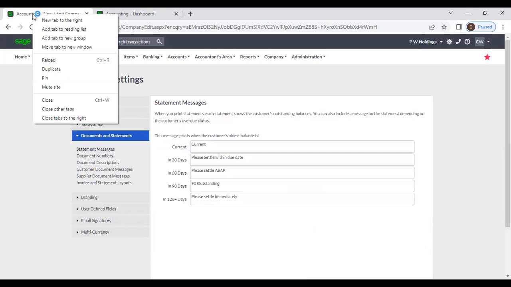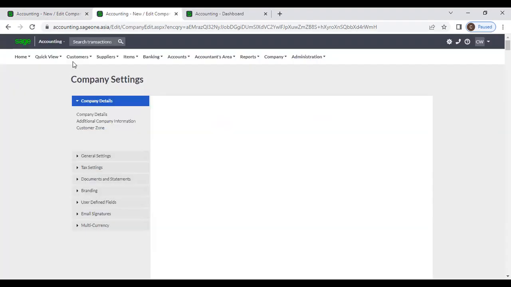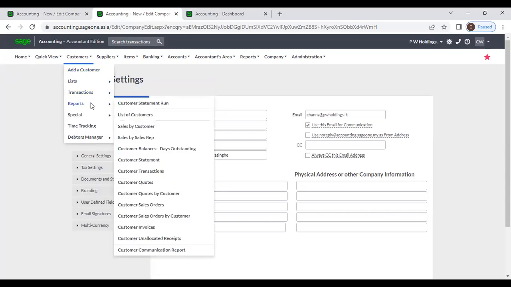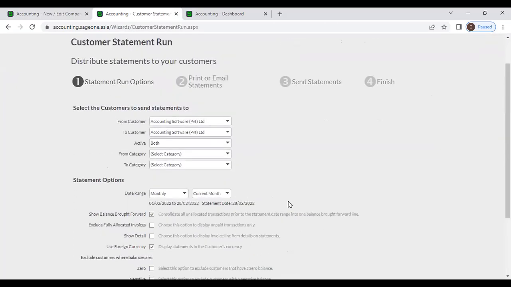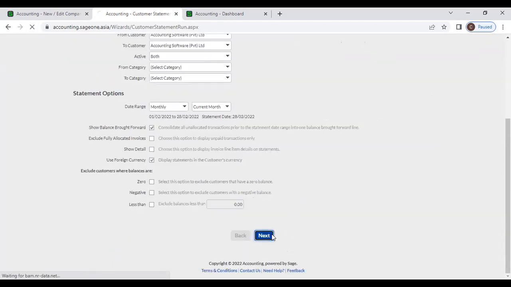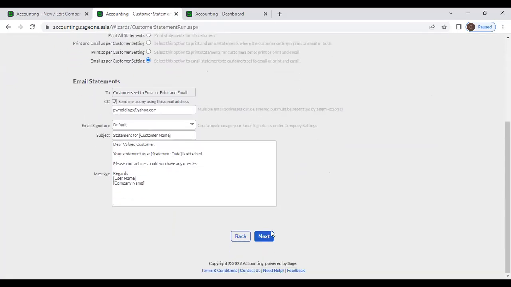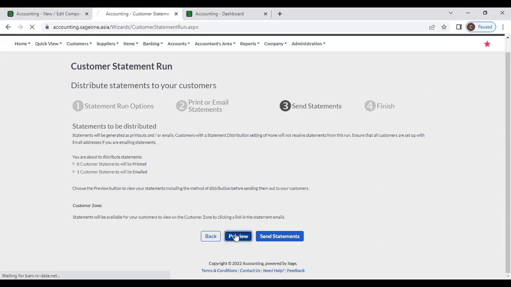Now, in this software, you can send customer statements. You can go to customers, reports, customer statement run. From here, you can email your customer statements to your customers. When you are sending these customer statements based on their customers' outstanding, you can set a message.